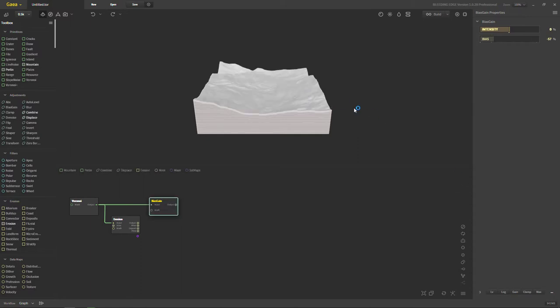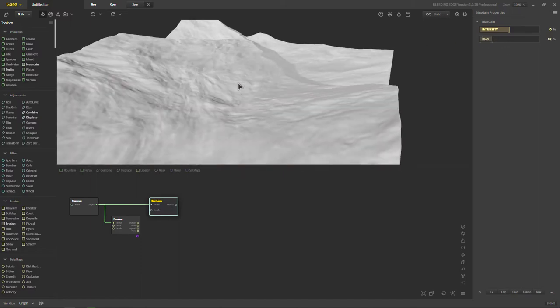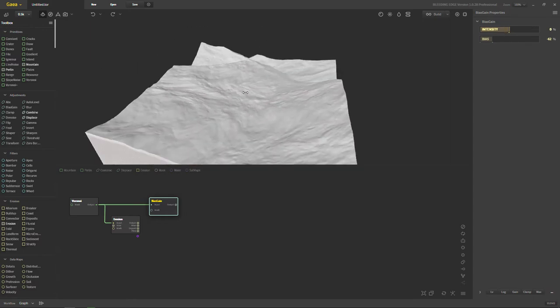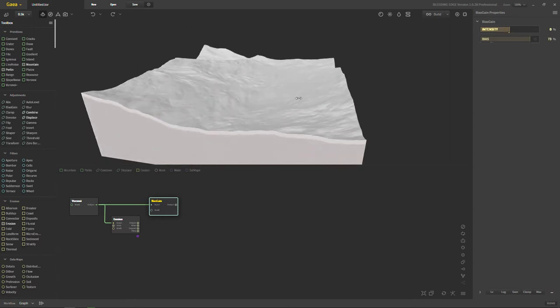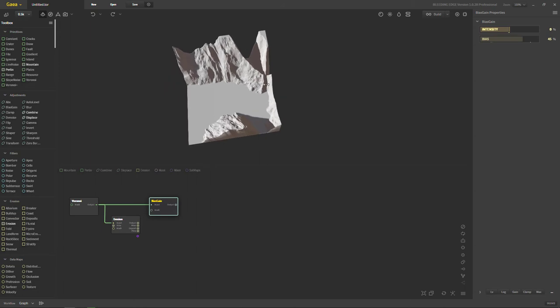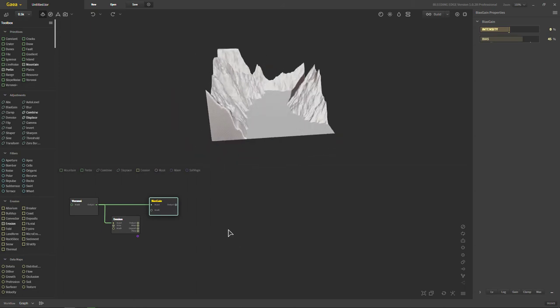And again, as you can see, we can decrease the bias here, and it's flattening out the details, but keeping the overall shape because the intensity hasn't really changed. If we increase it, we still keep the overall shape, not that high. So we still have the features that we had in the original shape because of the intensity, but now they're just more pronounced in that way. So anyways, that is the bias gain.